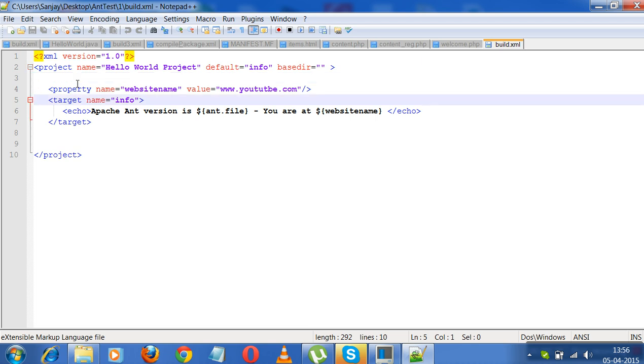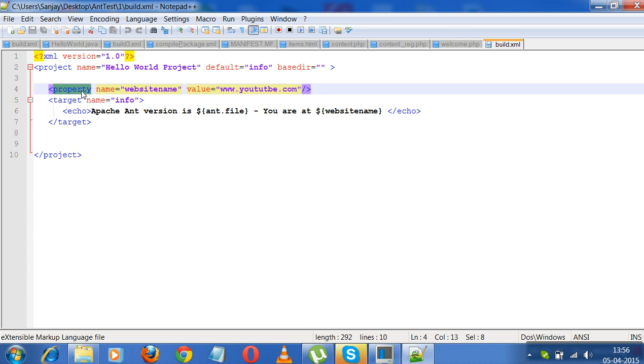It would have been useful if you could define some variable like in other programming languages, but it provides us the scope to do it in something different way. So ant uses this property tag. This property tag is basically what allows us to specify variables or properties. It has a name and a value associated with it, so it acts as a name-value pair.